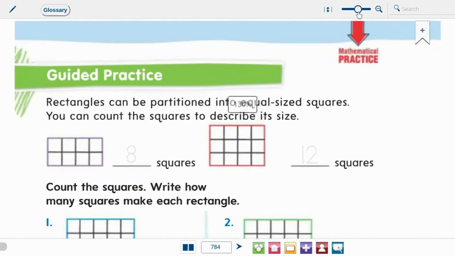I'm going to try to zoom in a little bit for us. They can be cut into equal-sized squares. So we're going to cut them into pieces, but not just pieces. They need to be equal-sized squares. And so that's what we're going to be doing today.